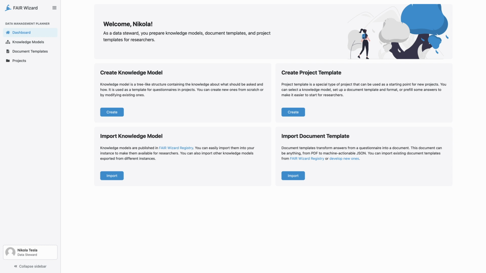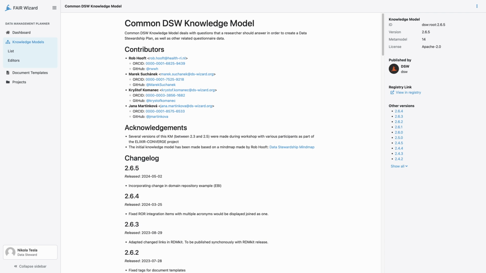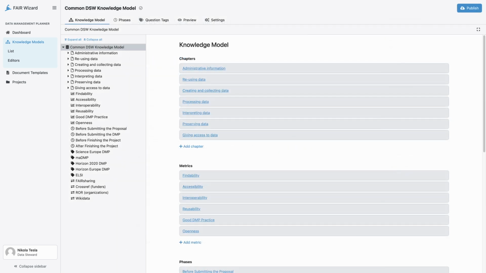One of the tasks of a data steward within FairWizard is preparation of knowledge models. A knowledge model is a collection of chapters, questions, answers, and other components used to generate a questionnaire for researchers to fill out. The knowledge model editor is used to edit existing knowledge models or create new ones.